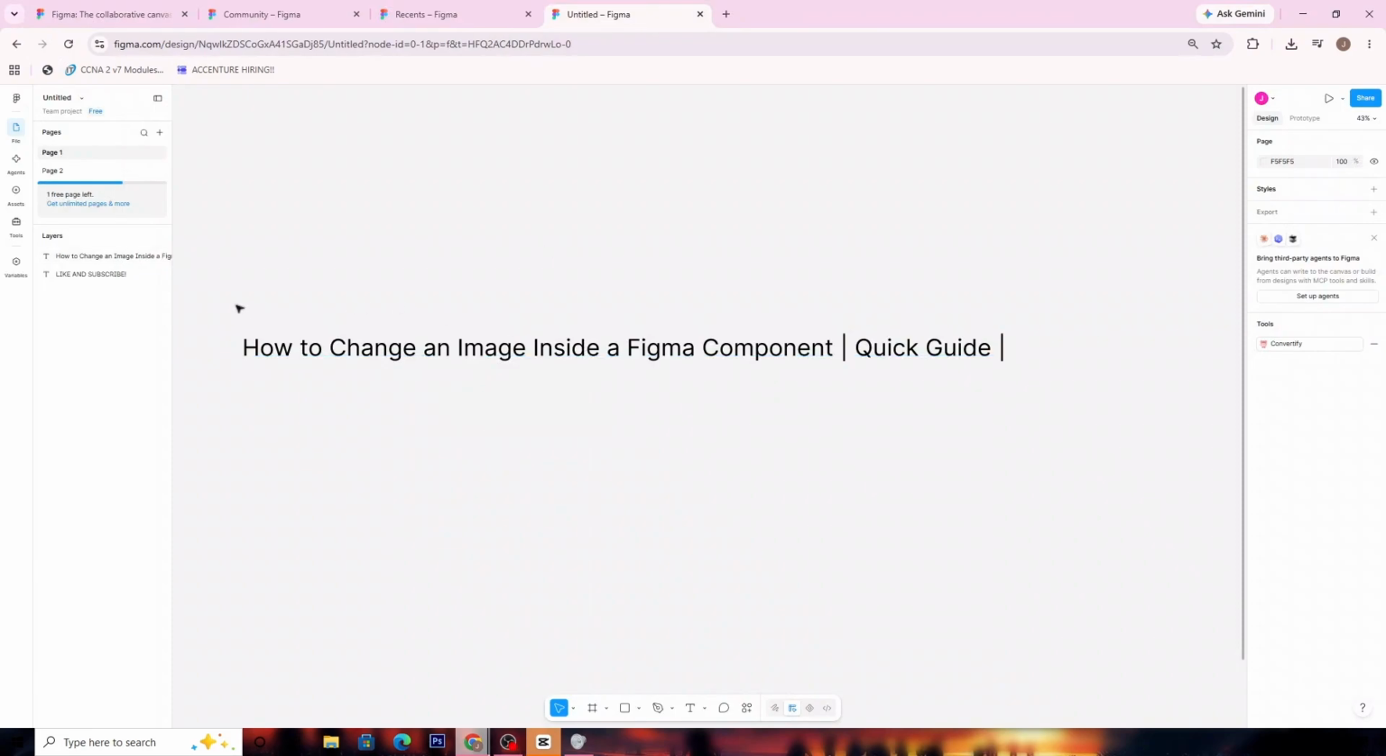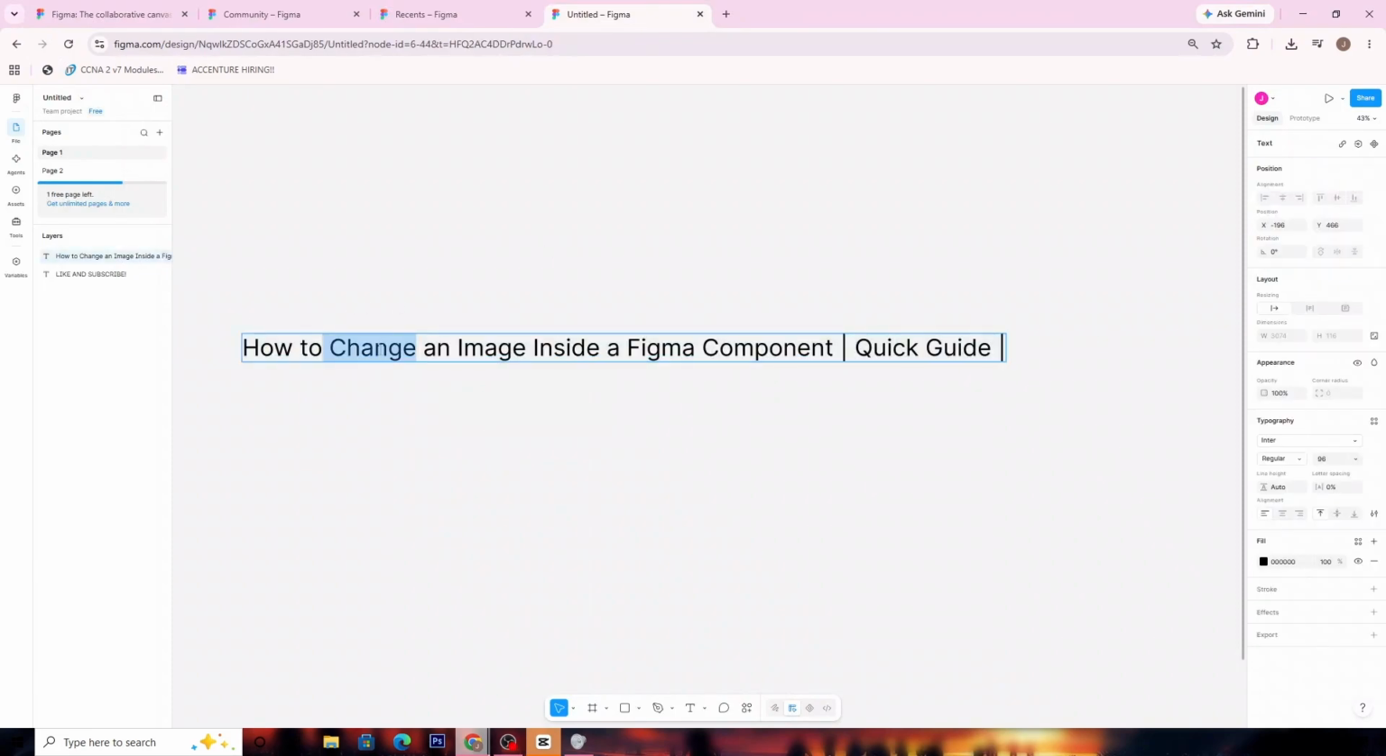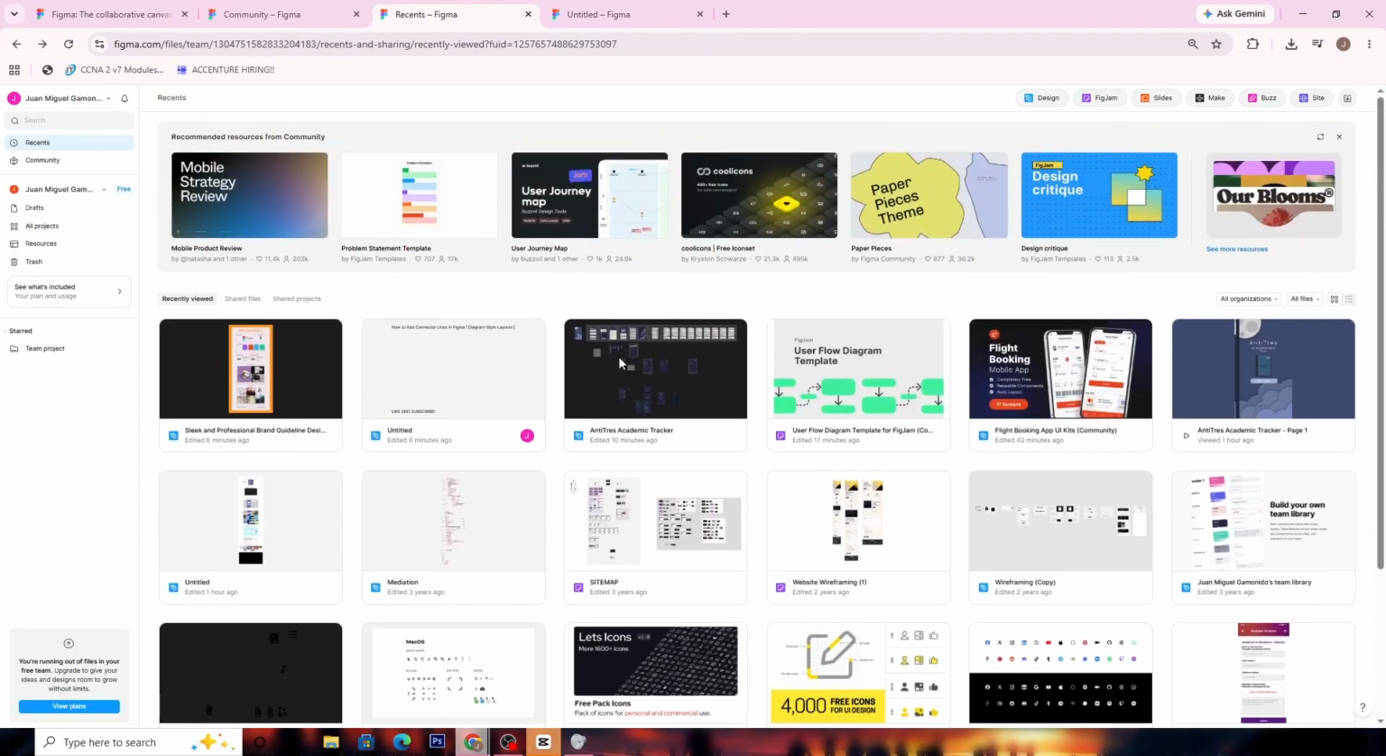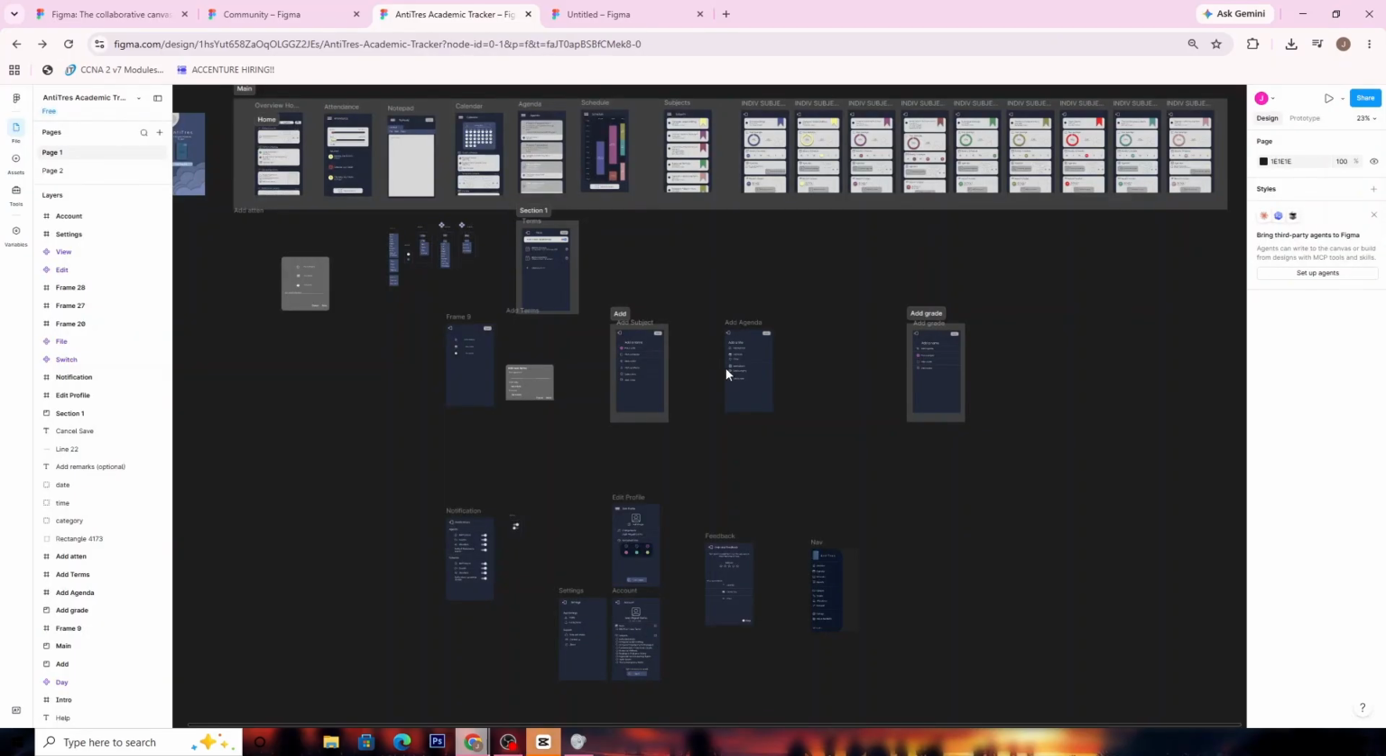Hi there. In this video, we are going to cover how to change an image inside a Figma Component quick guide. Working with components in Figma can significantly streamline your design process, especially when dealing with repetitive elements like profile pictures, icons, or featured images. Imagine being able to update these elements with just a few clicks.